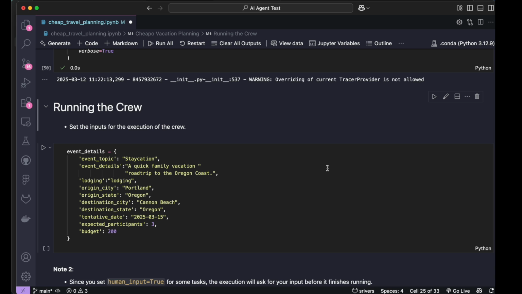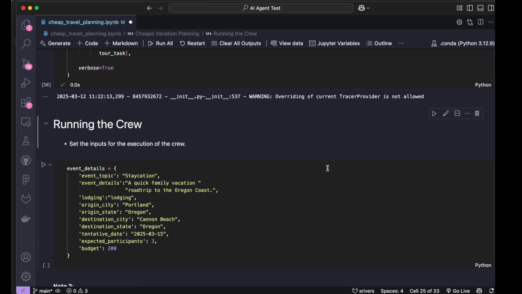So in order to run the crew, I have to give it some details. I define a couple of things, for example, the origin as well as destination and the budget.